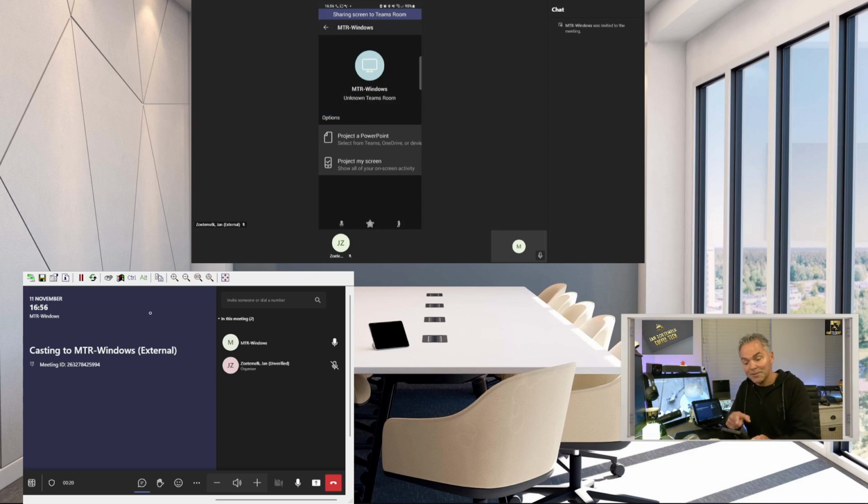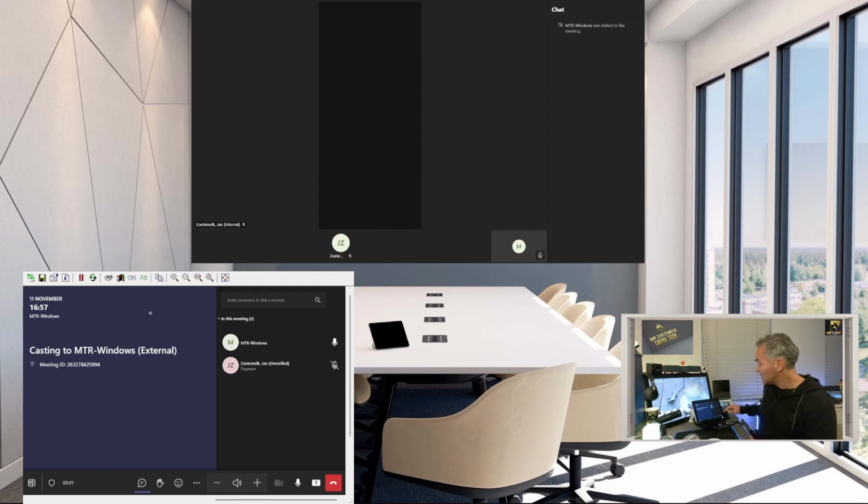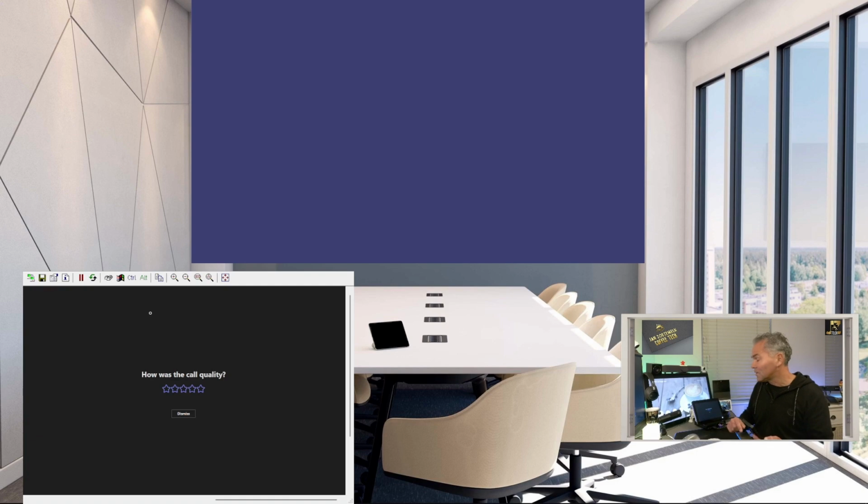Really easy. So as you can see, you can project a PowerPoint or you can project the screen. And I just did a project of my screen. So if you want to share a PowerPoint or some drawings or anything you have on your mobile phone, you're able to do that. I think it's a really easy and quick one to get started with your Teams Room PC.